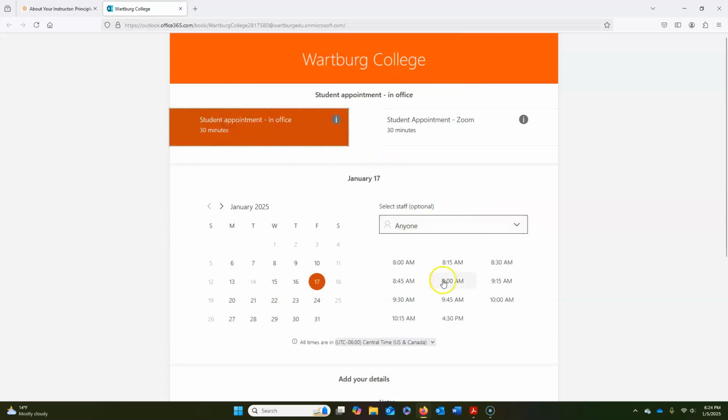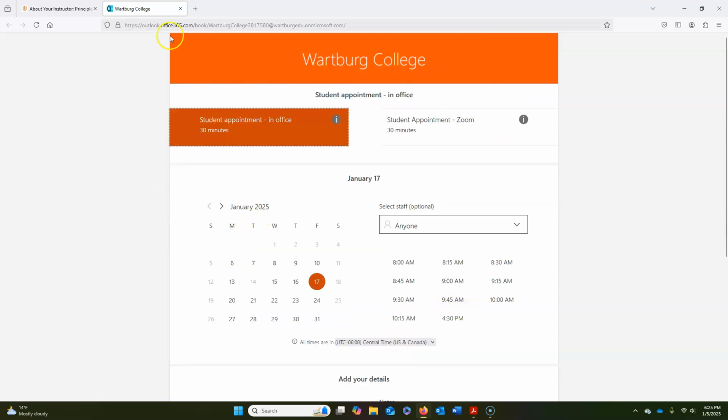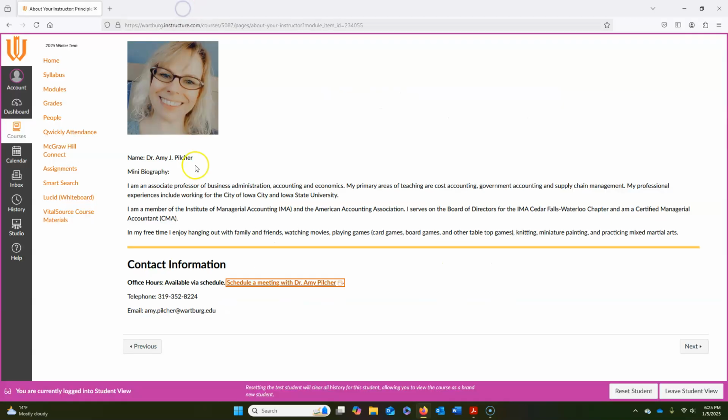student appointment, and then it's going to tell you what times that I have available to schedule that appointment. You put in your name and email and book, and it sends me an email and puts you on my calendar. Okay, so that is the best way to schedule a meeting with me. If you email that you want a meeting, I'm going to send you back this link and ask you to use the booking.